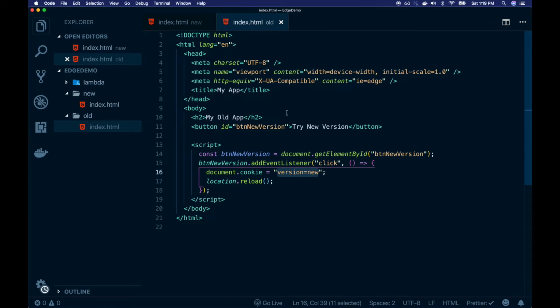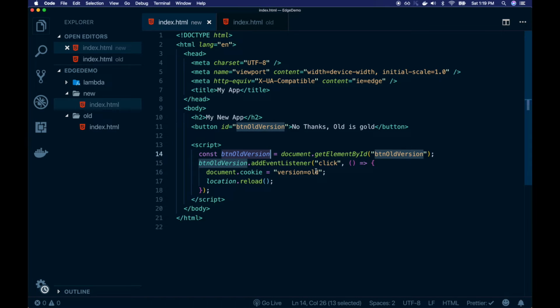See, now we are in the old one, so we set the cookie version to new, and then we reload the application. Similarly, in the new one, the button event handler listens for the click event, and it sets the document cookie to version old and then reloads it. So this is really it about the applications.